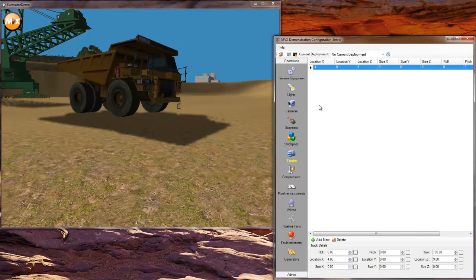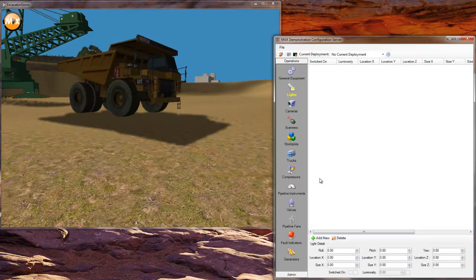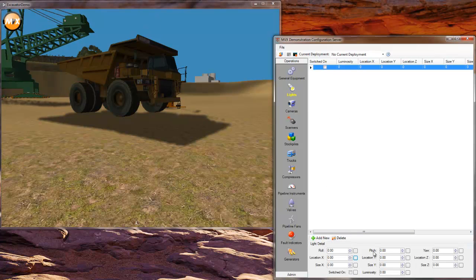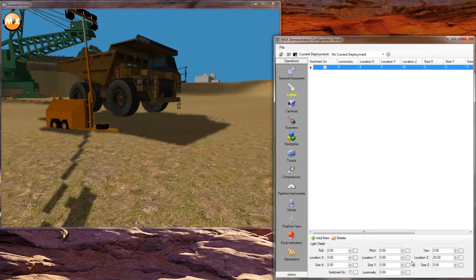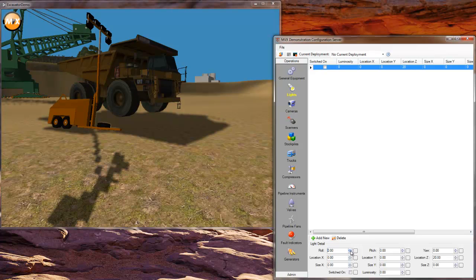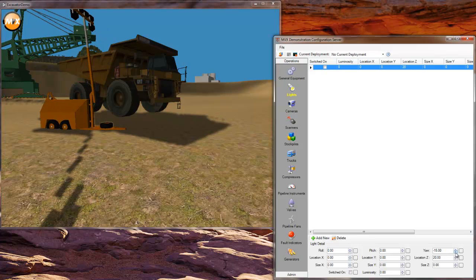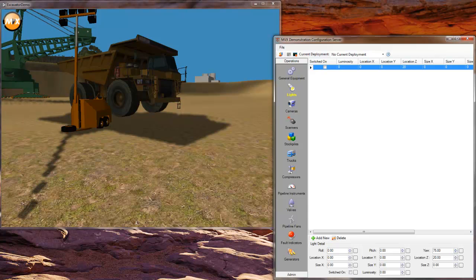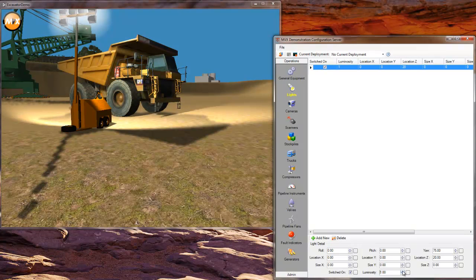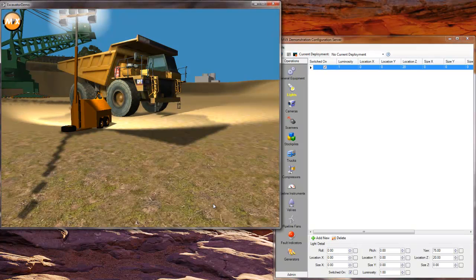Now let's add another item of equipment, this time a light. You can make the standard position and orientation changes. You can also make any state changes that are available for that item of equipment. In the case of a light, we can control whether the light is on and the brightness of the light.